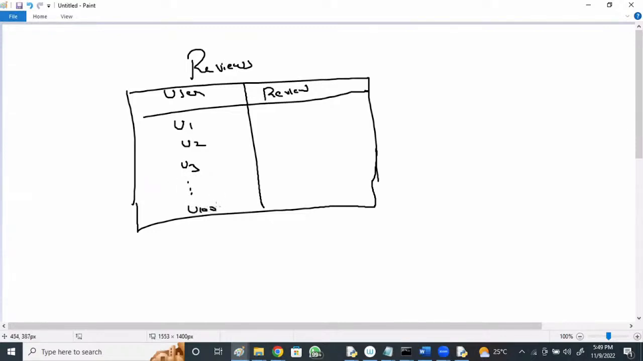100 users are giving reviews. The first person says the movie is good. The second person says movie zero. Zero indicates bad, not good. They are giving feedback in the form of zeros and ones. One indicates good, zero indicates bad. So can I write an SQL query to count the number of goods and not goods, the number of ones and zeros here? Yes.